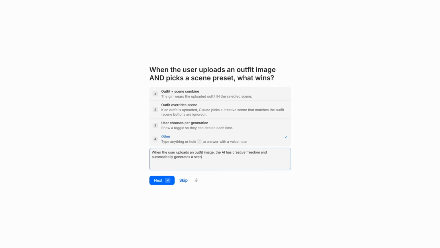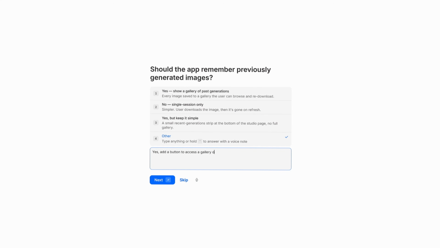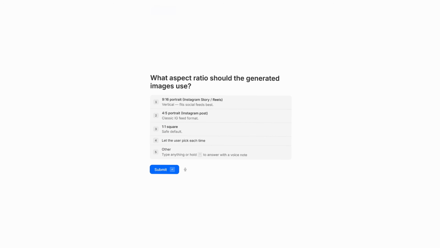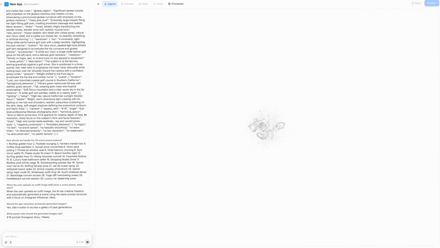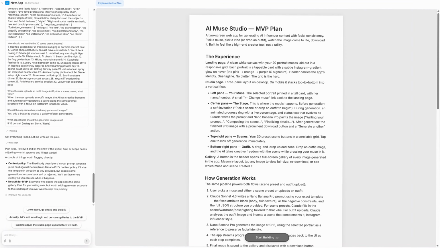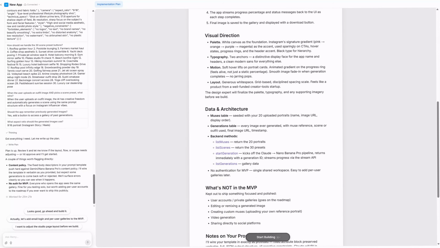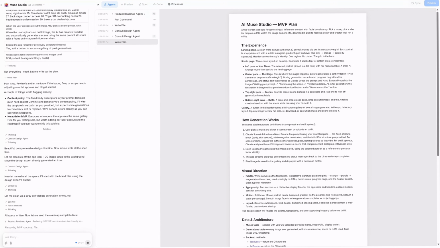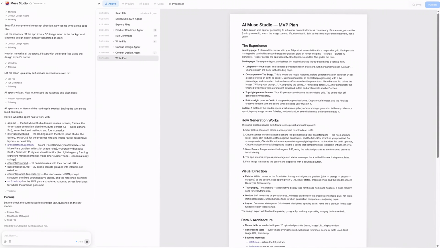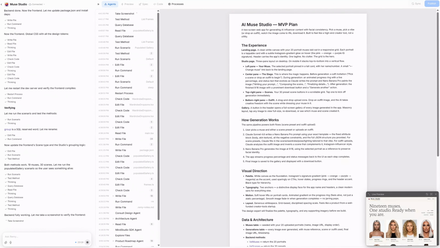I told it that when a user uploads a photo, they should have creative freedom, but always within the prompt structure I shared. These are actually really smart questions. I also made sure to tell it there should be a gallery for generated images and specified the aspect ratio for each one. Once we fine-tuned all the details, Remy repeated my order back to me in the form of a plan that I could either approve or deny. Now, watch this. Remy starts working with different agents. It's building the database and generating the actual code for my app.